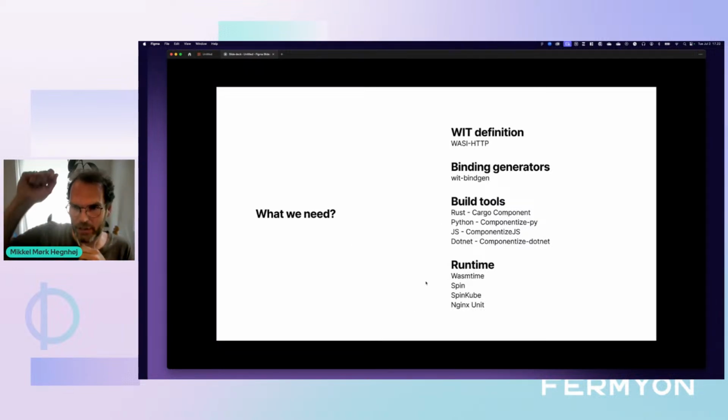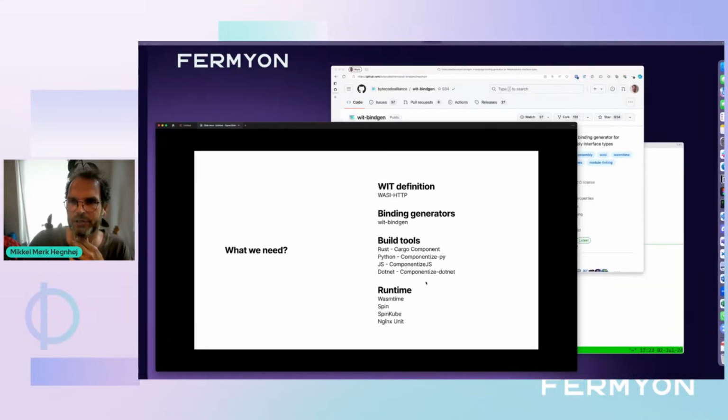So again, we have the WIT definition. We're using the binding generators to create a version of those interfaces in the programming language we want to use. So now our tools can resolve, and we can get all the help we need in our editors. And then we need to compile this. Depending on your programming language, in Rust there's cargo component, and then for Python, componentize-py, for JavaScript, componentize-js, and for .NET, componentize-dotnet. All of these are also Bytecode Alliance projects.